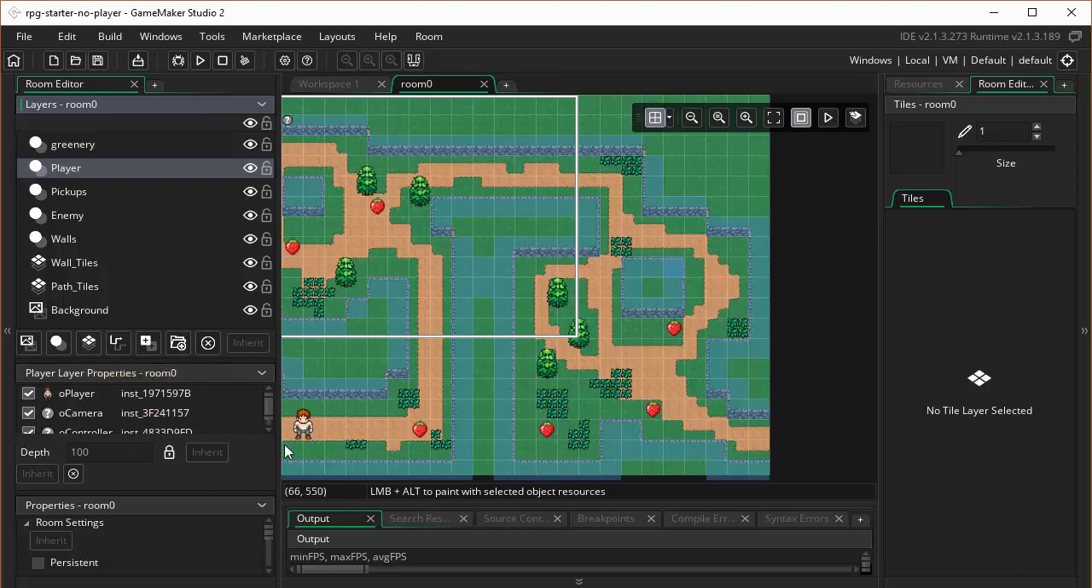Now what I want to have happen is that as my player moves up the room, I want to change the depth so that as the player moves up, it's going to be drawn behind things which are lower in the room. All right? One more time. As the player is moving up the room, I'm going to alter its depth so that it is going to be drawn behind things that are positioned lower down in the room.